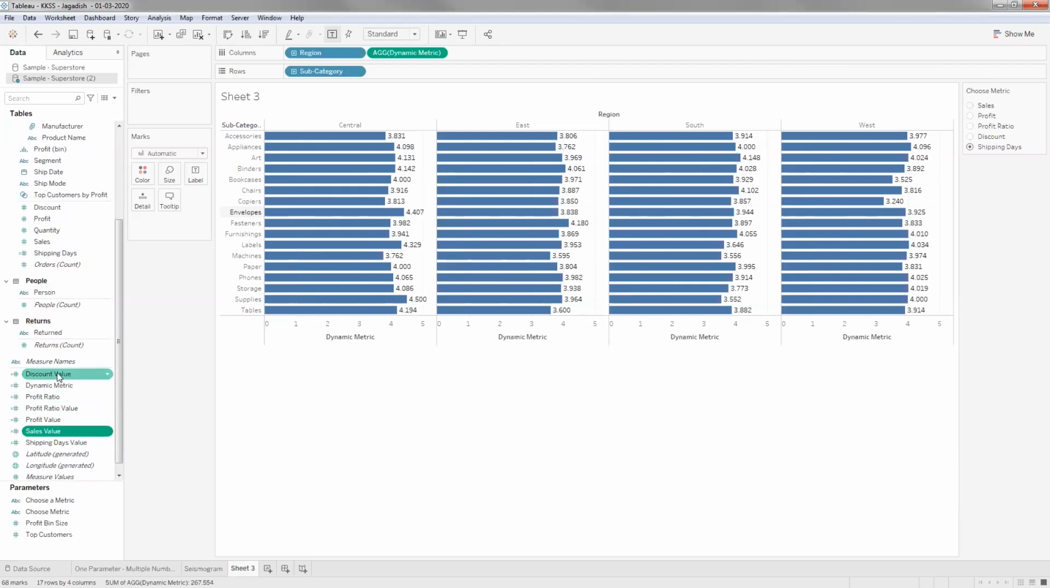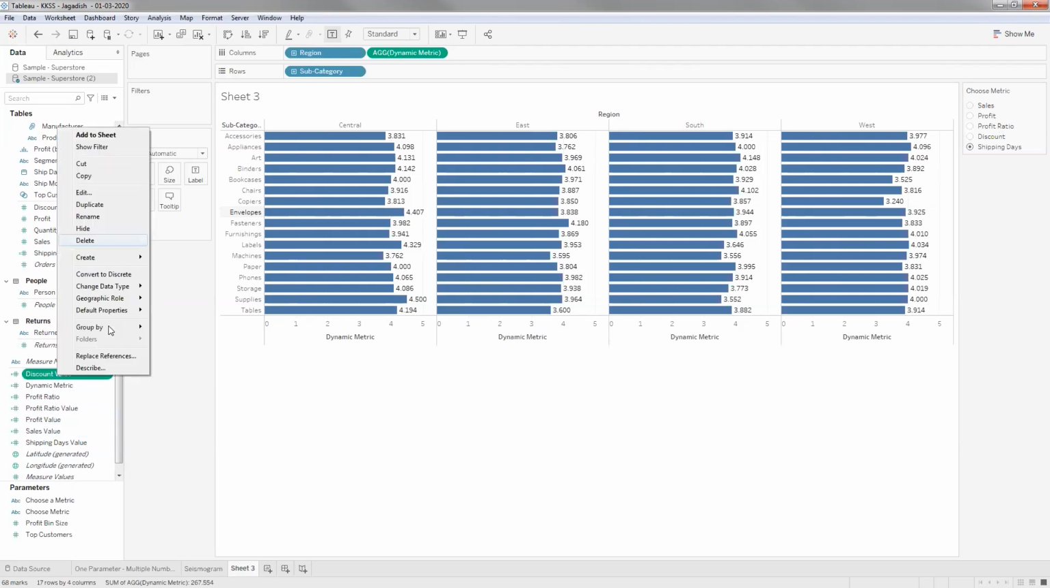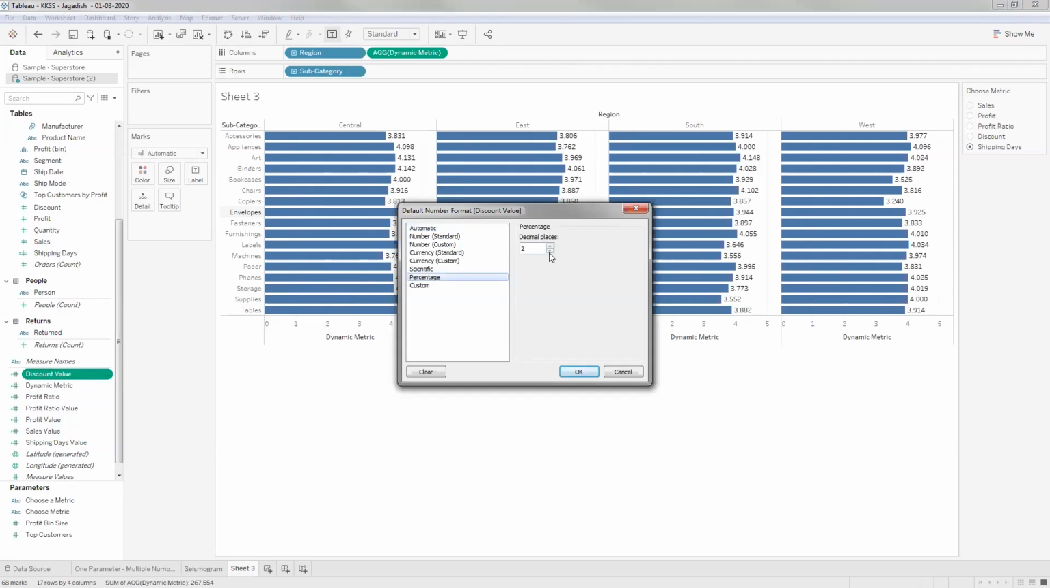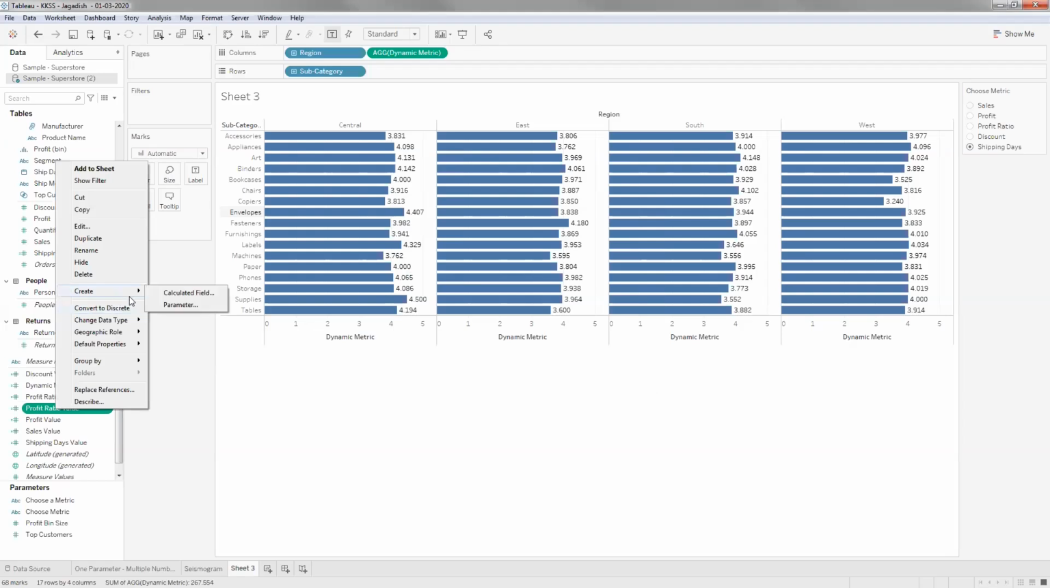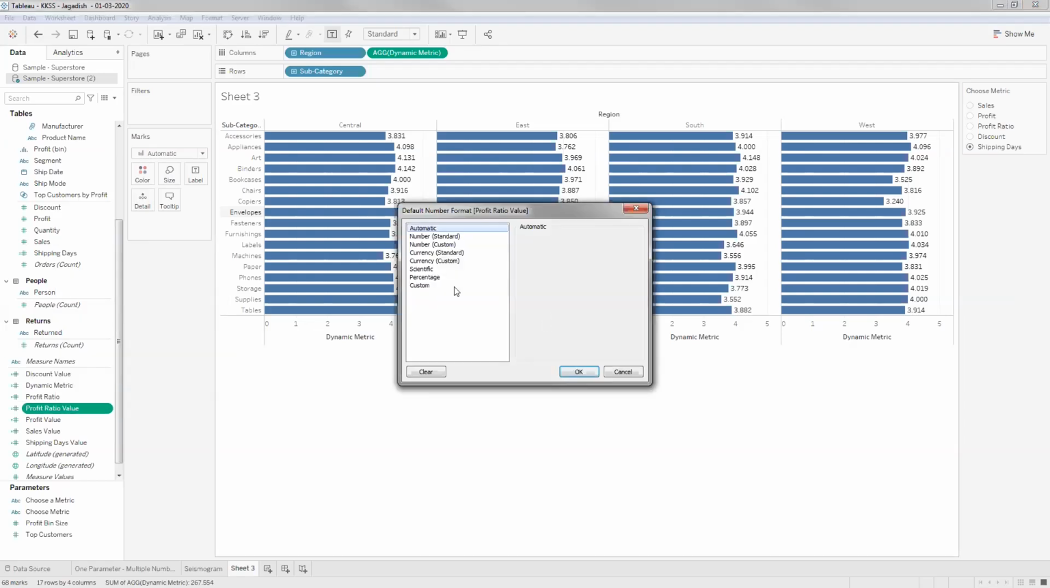Now what I have to do is select all the value fields that I've created, but first before doing that, I need to set the proper formatting which we would like for each of these metrics. For example, on discount value, I would prefer a percentage format, right? So I can go for percentage with a single decimal, and then for profit ratio, let's say I'll go with some other number format. Let's say I'll choose custom.